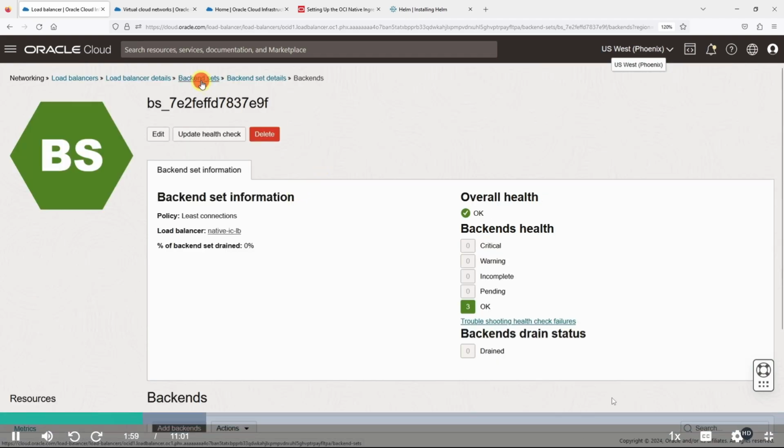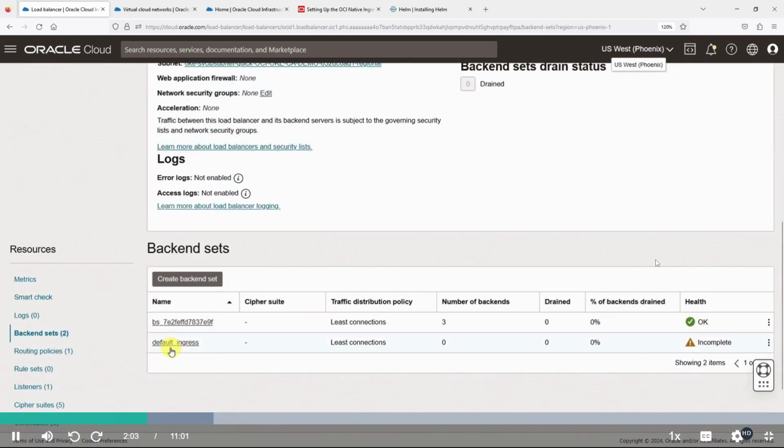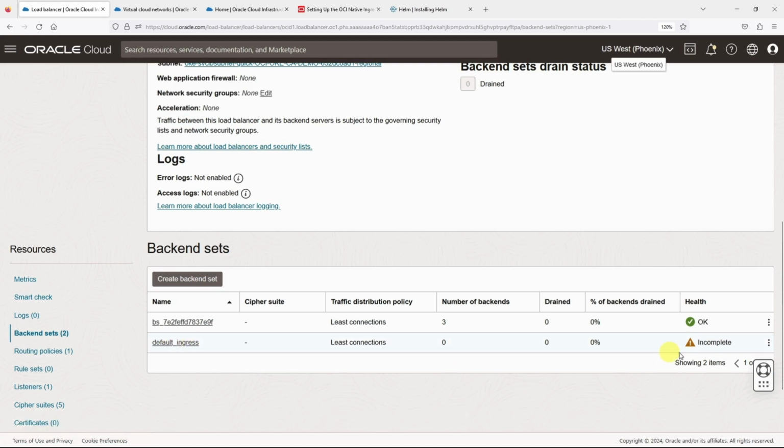If I go back to the backend sets, the other one is the default ingress backend, which I have not defined. That is why it says incomplete. We can also define a default ingress to specify the default backend to which the traffic must be directed.